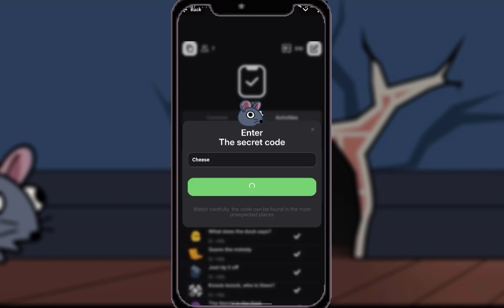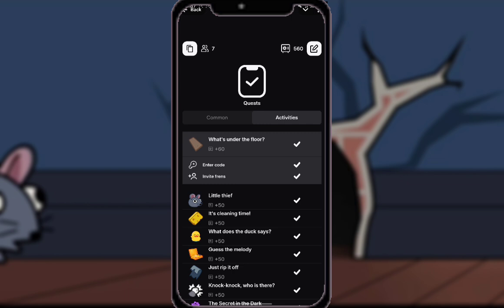So let's click on check. Congratulations for us, we have imported the correct code. So here it is. The code of the day is as simple as you can see, cheese, C-H-E-E-S-E. So here it is.